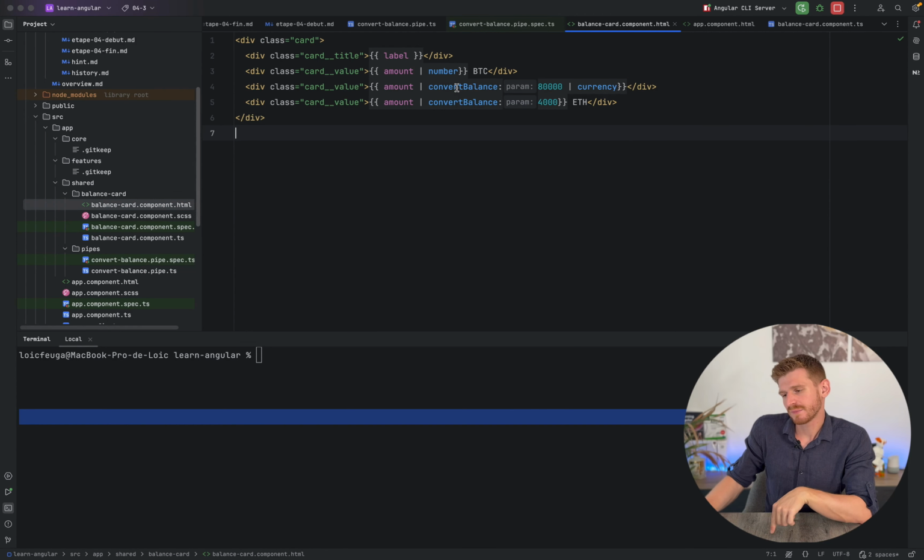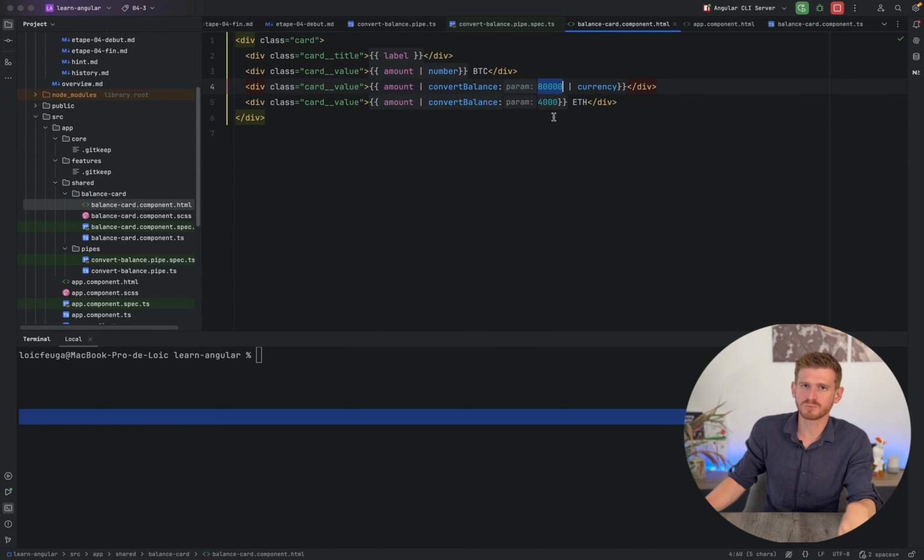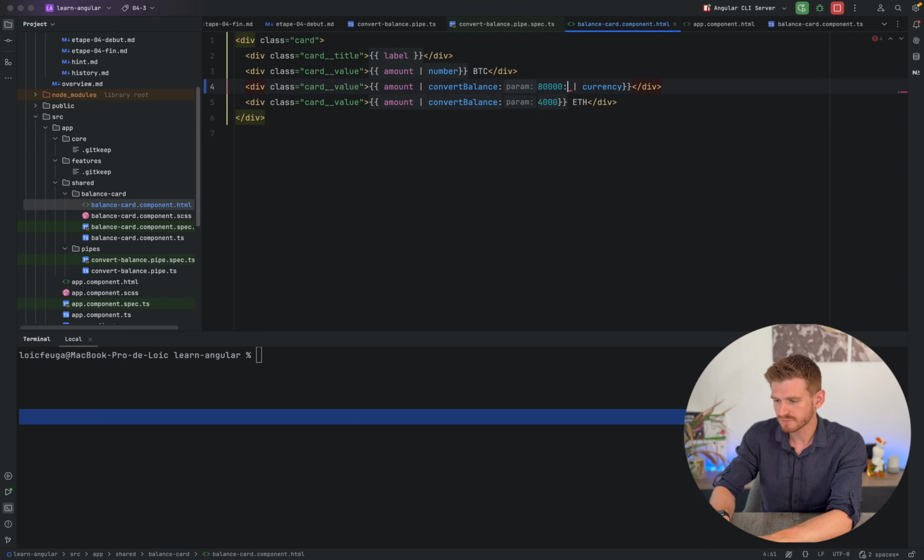Pipe parameters are passed using colons. That means here, with a colon, I give it 80,000, which was my previous ratio that was internal to the pipe. Now, I move it up into the component. If I have several parameters, I can chain the colons. For example, I could have this. I can do this.